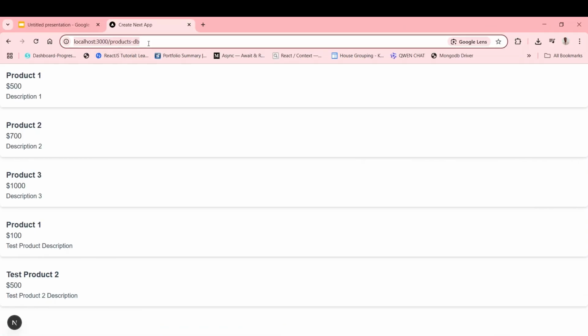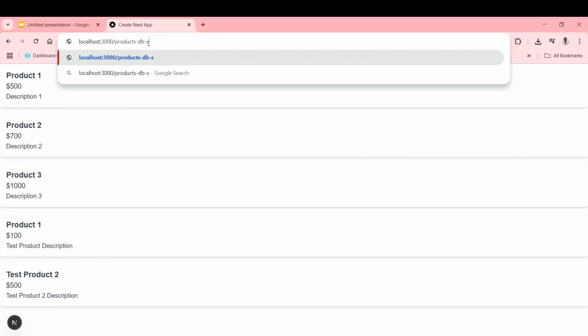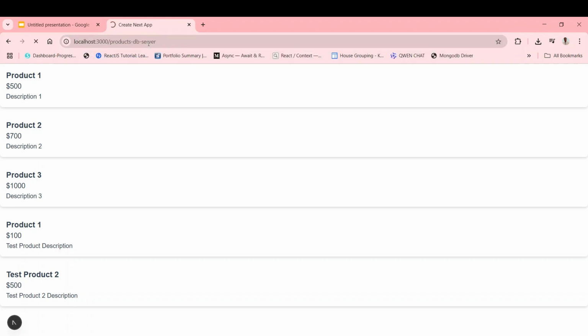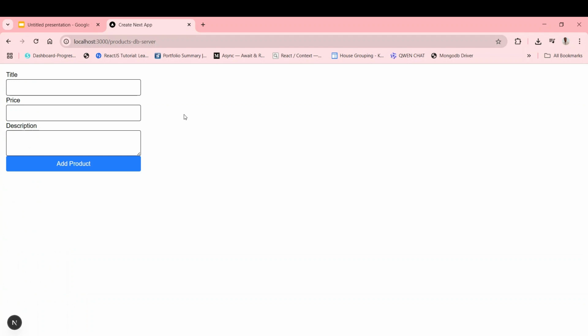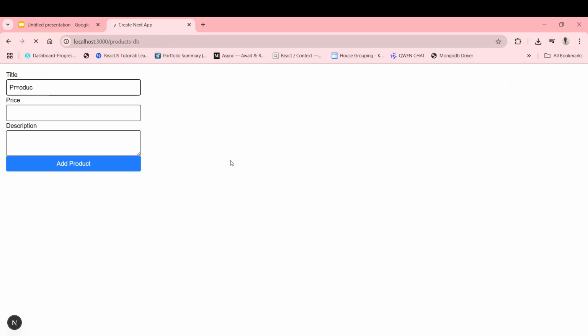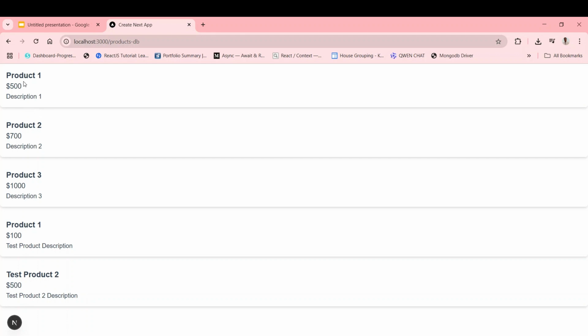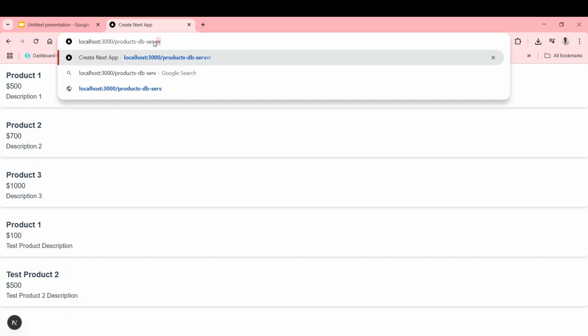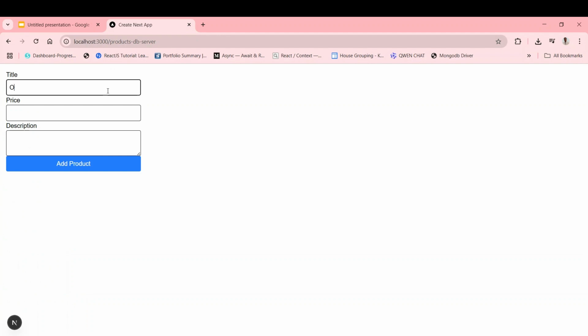Here you can see that we can go to the server, as we have already created the form there. So the product DB server will be there. Let me see how many products were there. Product 2. Okay, so I can type the title as product 3. I can type server product C, and the price could be $60 and the description server in action.